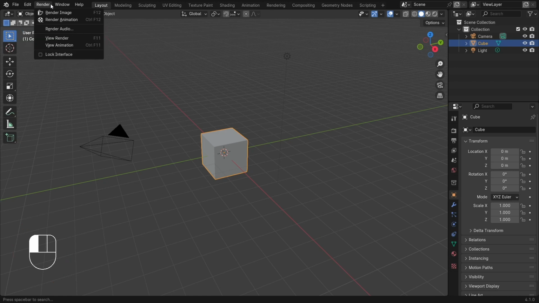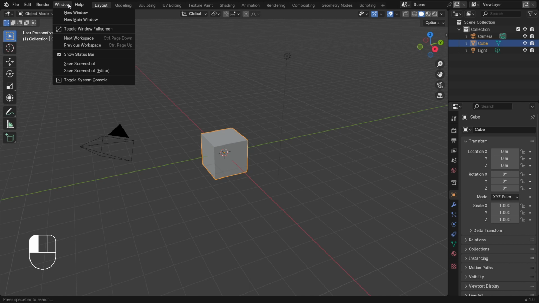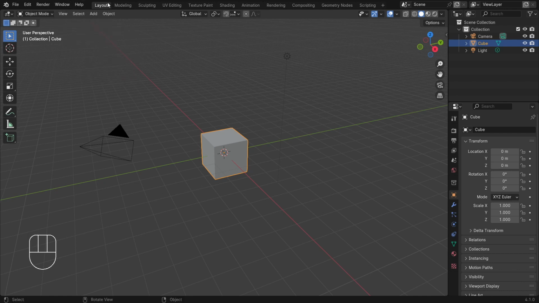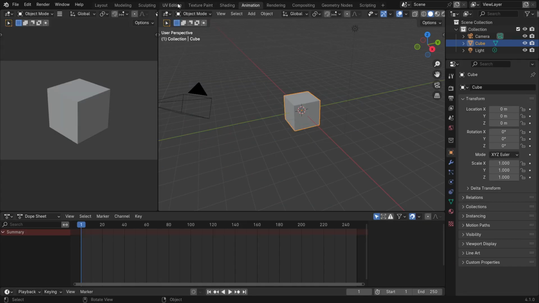Then we have the render menu, which is for rendering the 3D scene, meaning turning this scene into either an image or an animation, and the window menu here, which can be used to go full screen or create a new window for the same project. And over here next to the menus, we have the different workspaces, which have different area setups for different tasks that you can do in Blender, like animation or sculpting.